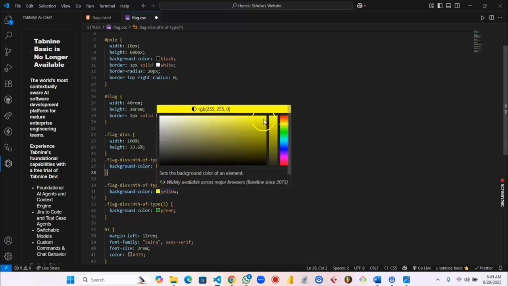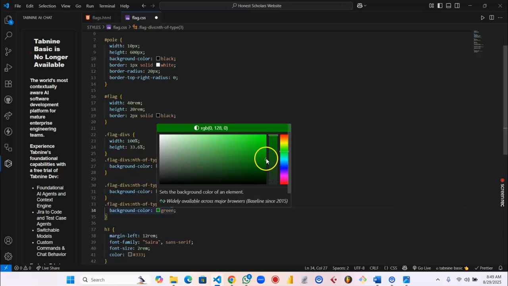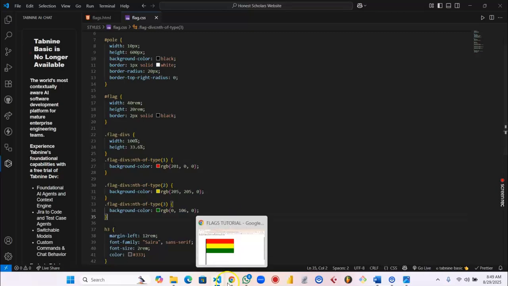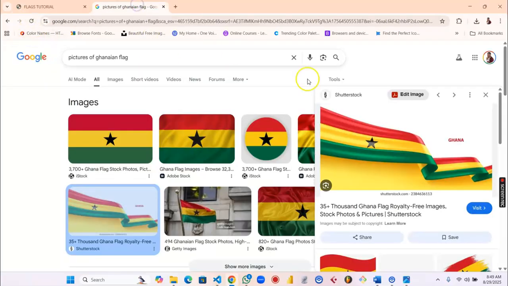Let me also use 200 for this one. 200 for this. And the green also. Let me dim the green. Alright, let me just dim them and see if they will look better. So if you are not sure, you can always search for the color code of those. All right, I think it's more like it now.